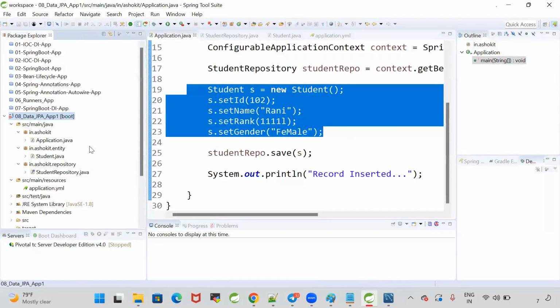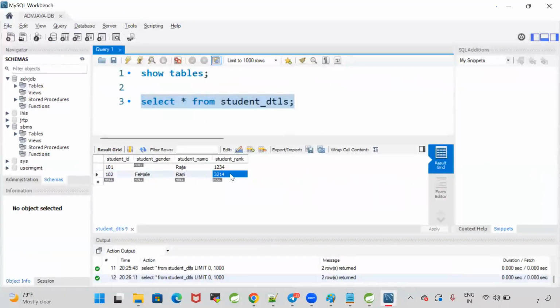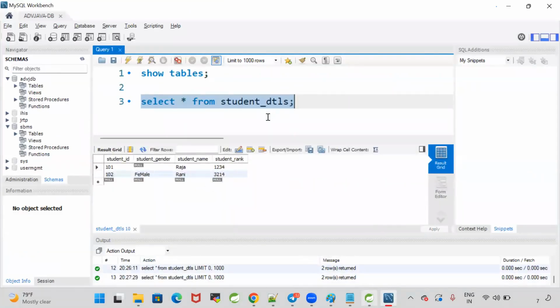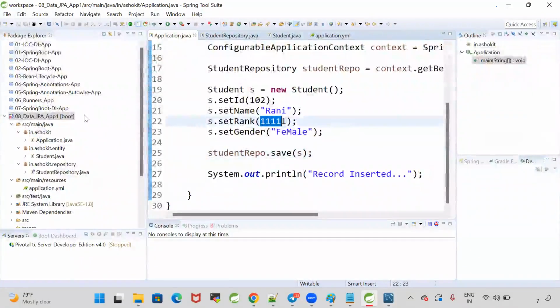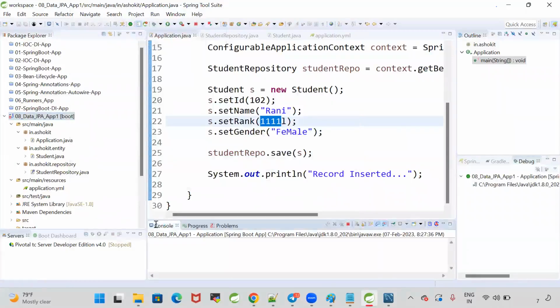Now observe, Rani record already available. Rank in the database, what is the rank available? 3214 rank available for Rani in the database. Now what is the rank I am setting? 1111 rank I am setting. Right click, run as boot application.